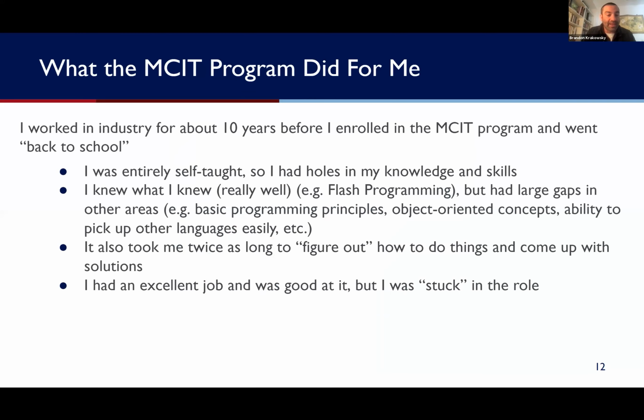And so let me talk a little bit about what the MCIT program did for me specifically. I was working in industry for about 10 years before I enrolled in the program and went, quote unquote, back to school. I was basically self-taught. I was programming using Adobe Flash, which has its own scripting language. I was very interested and was teaching myself any way possible. There were fewer resources then, but essentially I learned what I needed to know to get the job done. But I had a lot of holes in my knowledge and my skill set.